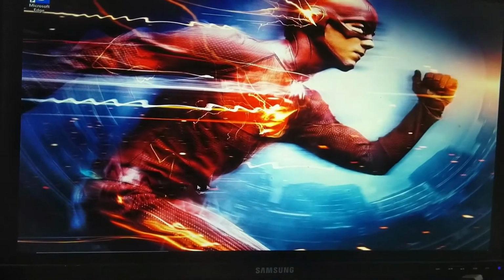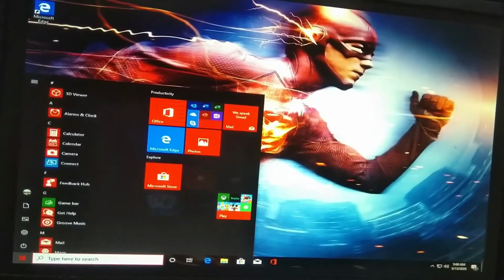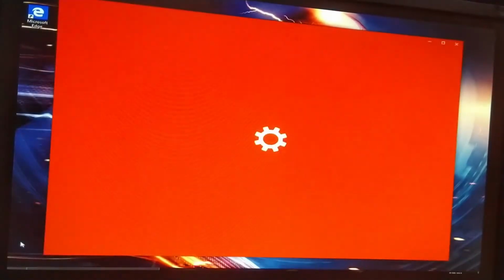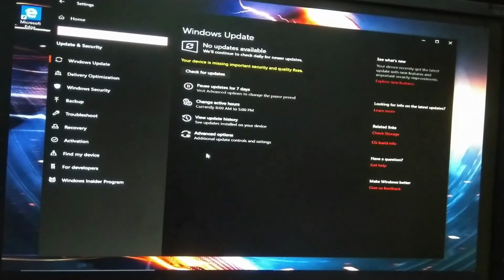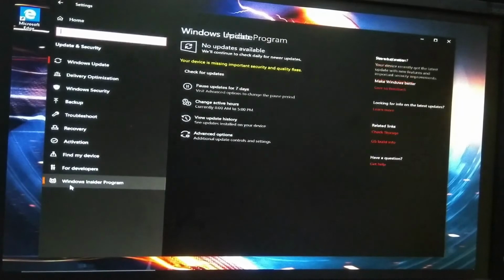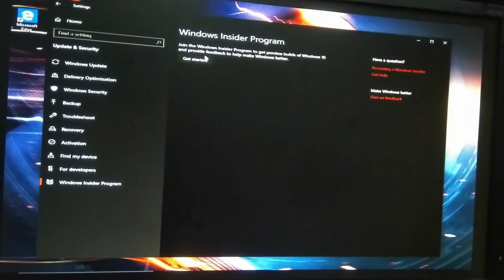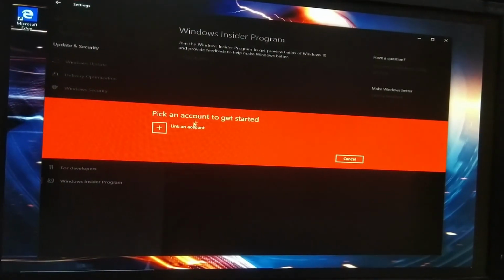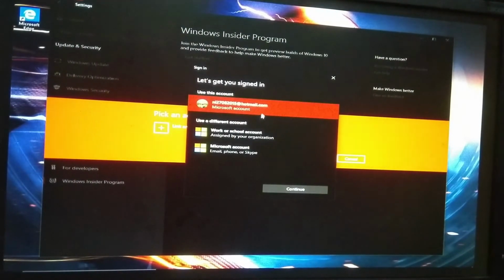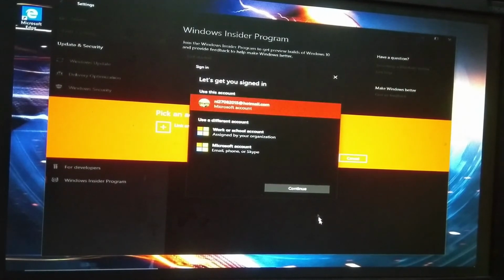Hello. So guys, to install the WSL you need to get into the Windows Insider program. If you are not in the Windows Insider program, you will not get the Windows Insider preview and you will not be able to install Linux in your Windows 10. So to do that, you can see on your screen.